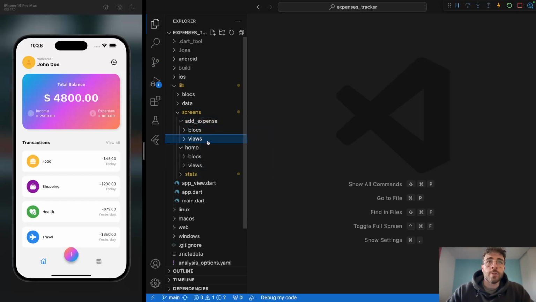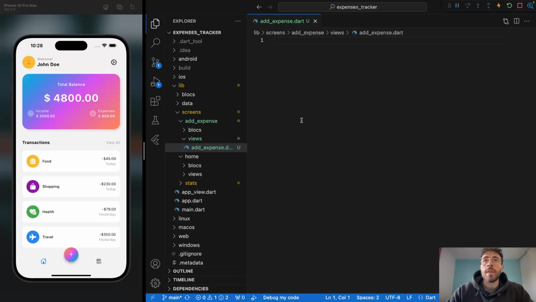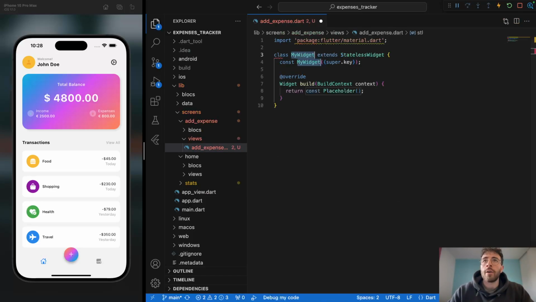And under views, I'm going to create a new file. I'm going to call that file add expense.dart. And within this file, I'm going to create for now a stateless widget that I'm going to call add expense and replace the placeholder with a scaffold. All right. So I'm going to go save that up.